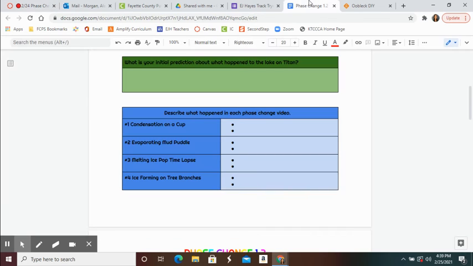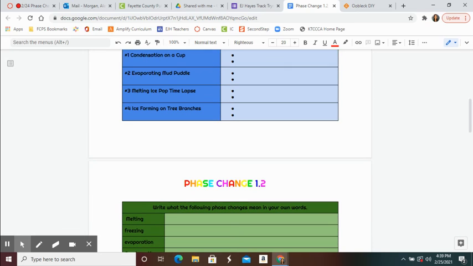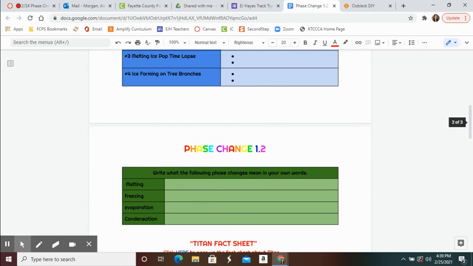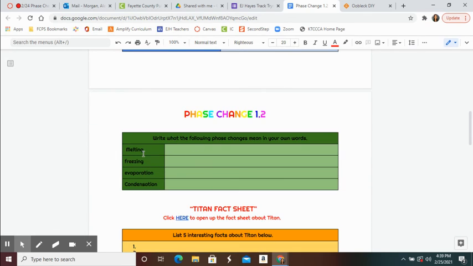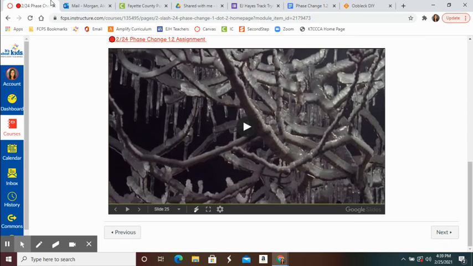Okay, so you should have this all filled out. And these all introduced different phase changes. And so these are the main ones we're focusing on: melting, freezing, evaporation, and condensation. And so I'm going to show you some slides, and then I want you to write what these different phases mean in your own words.